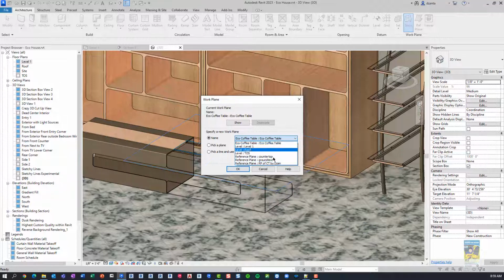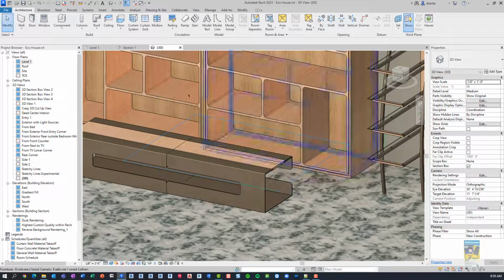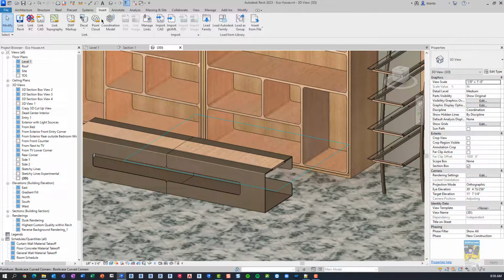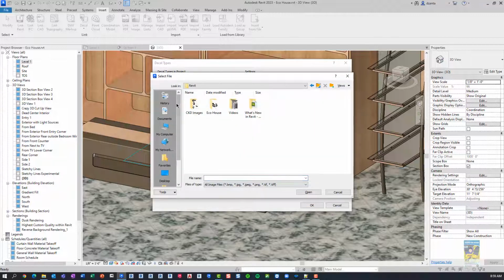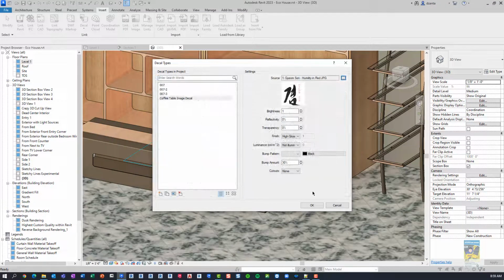Okay, so just be cognizant that you could do one or the other, and you will have limitations with one or the other. Once we've done this, we still have this work plane set. We want to introduce a CAD file or an image right there. If I go to the Insert tab of the ribbon, I cannot import an image. I still have to do the traditional Decal and go to Decal Types and create one. So if I go in and I say create a new decal, call it Coffee Table Image Decal, and we browse to a file to work with. Just pick this one and hit OK.